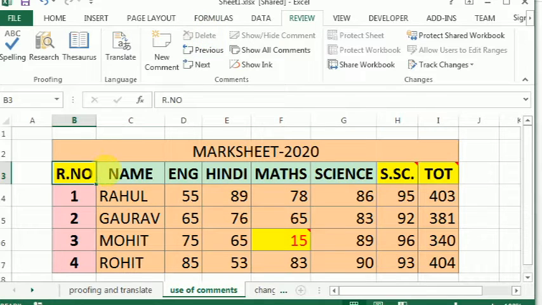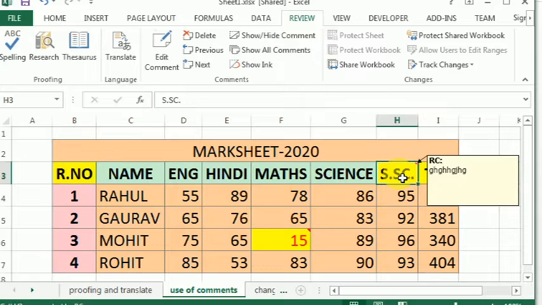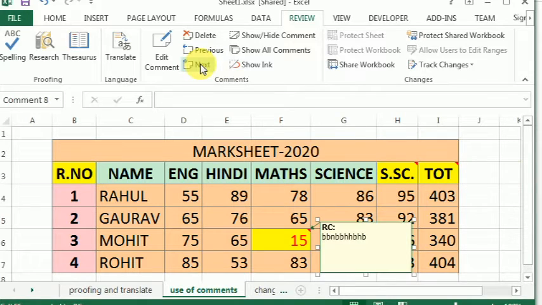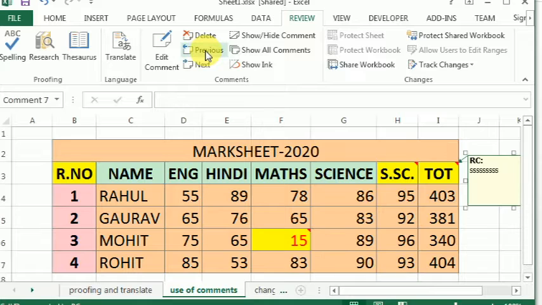Automatically that flag is going to be removed. It means there is no comment now. The comment has been removed. Now if you want to move to next or previous, there's an option for next and previous. So if I select the cell and I click on next, it will move to the next comment like this. And if I click on previous, it will go backward like this.